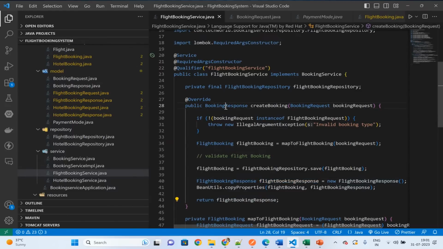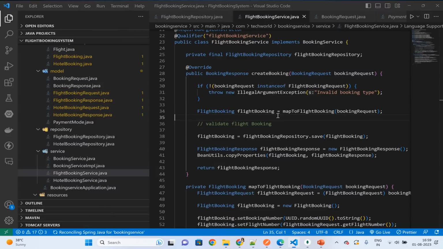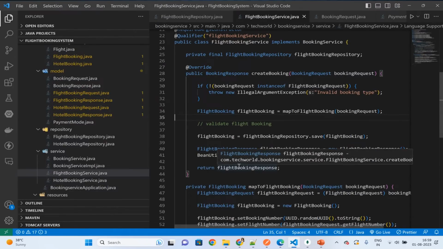Okay. So booking response is a generic entity. We do not have to typecast again from the flight booking response to the booking response. This will be already taken care of by the inheritance hierarchy. I hope now you understood how the flight booking service is working, the create booking functionality.